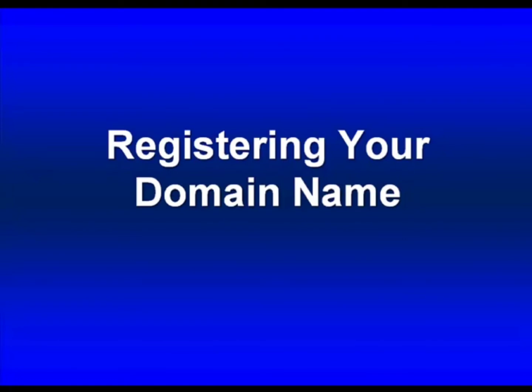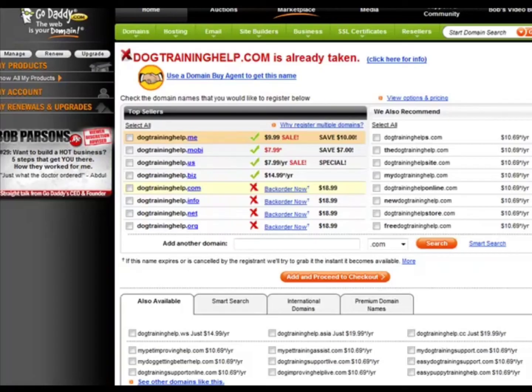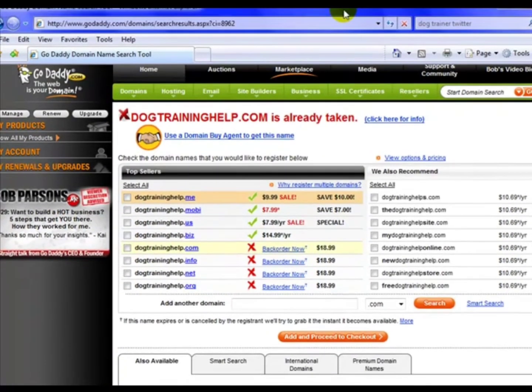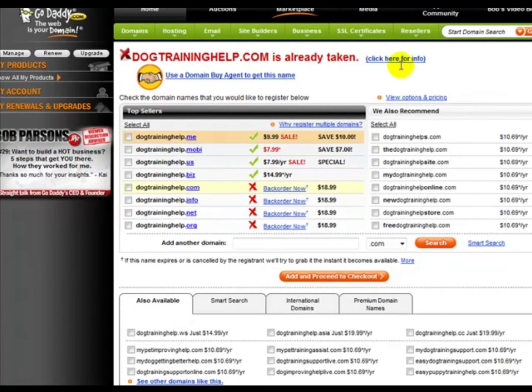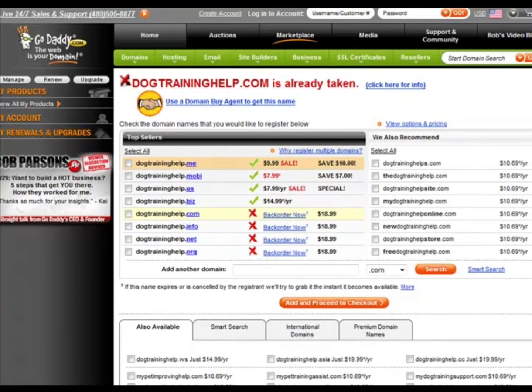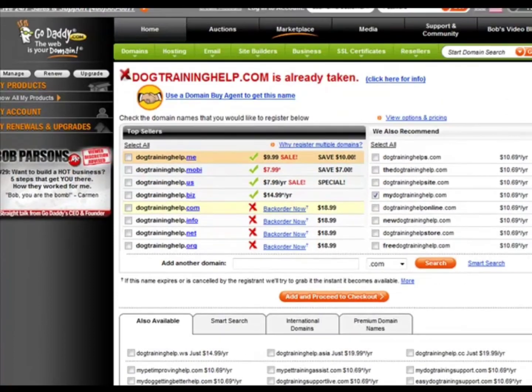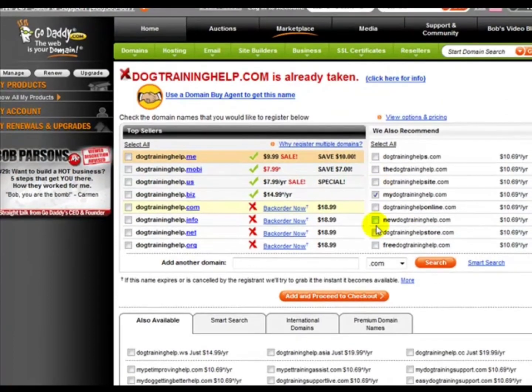Registering your domain name. Okay, now I want to take you through the process of registering your domain name. I am here at the popular registrar GoDaddy.com. And you saw earlier how I typed in some ideas for domain names. Let's say that I decide that I want to purchase mydogtraininghelp. Okay, I'm not saying it's the greatest domain name, just using it as an example. I'm going to go ahead and check it. I'm going to here add and proceed to checkout.